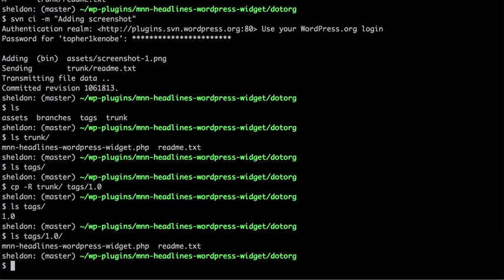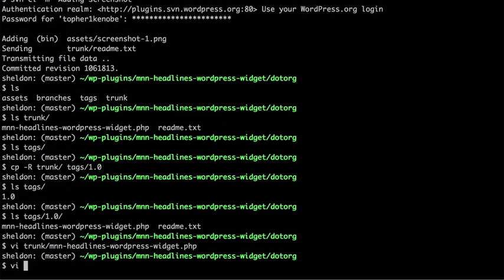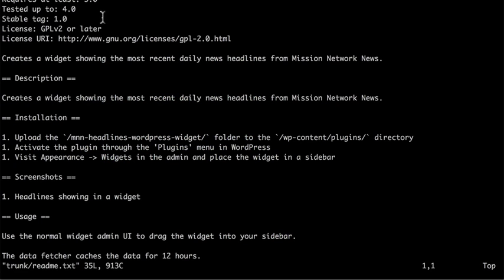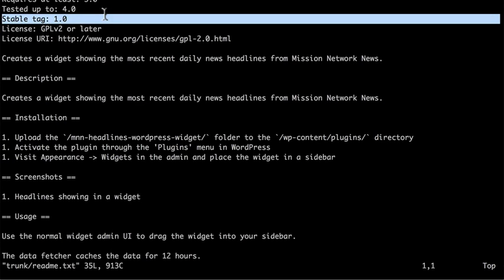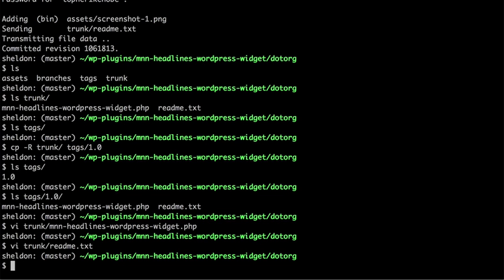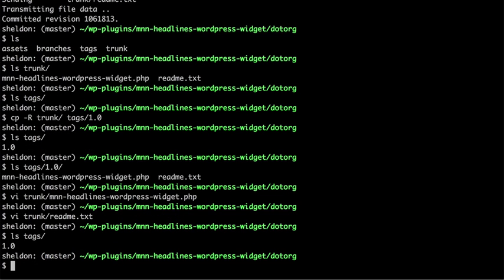Now if I were to release a new version, say 2.0, I would do this again but call it 2.0. But then I would edit my README and I would change this stable tag line to 2.0. Now to be clear, the README in trunk has a line called stable tag, and that points to a folder in the tags folder. Right now it's pointing to 1.0, which is appropriate because that's my latest version. What this does, though, is allow you to have a version history available on the web.